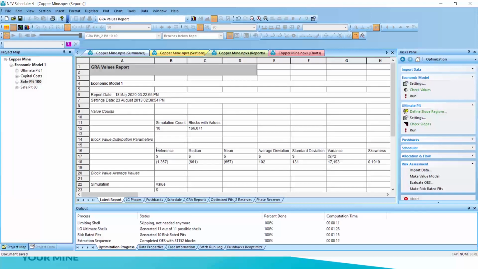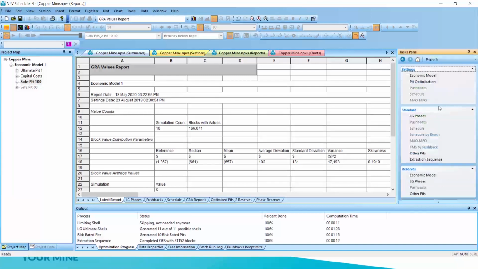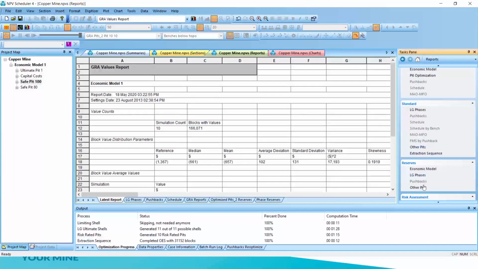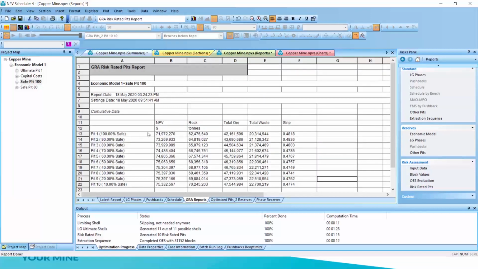So the group of these 100% safe blocks will be for the 100% safe bit, and I can do it for the other ones. For example, I have here, let me show you this report. So I have the 100% safe, 90% safe, 8%, 7%, and so on. I can choose the ultimate pit not based anymore only on the economical parameters, but considering as well the geological uncertainty.